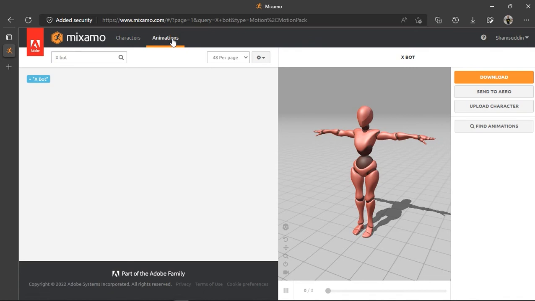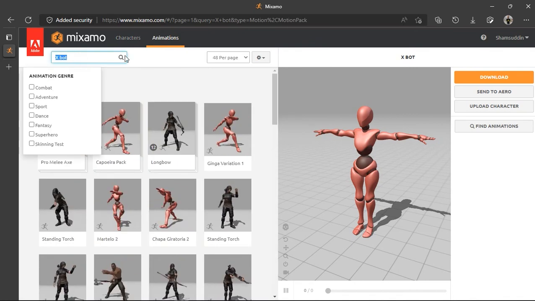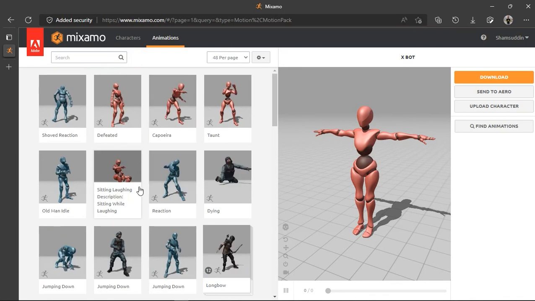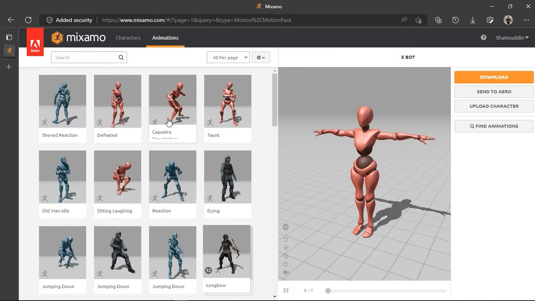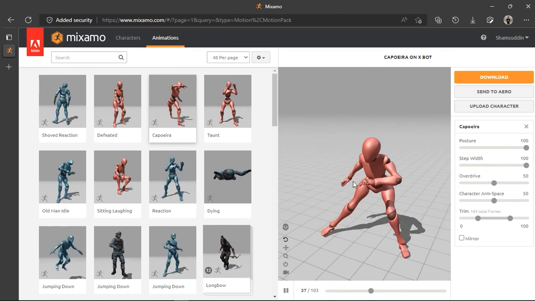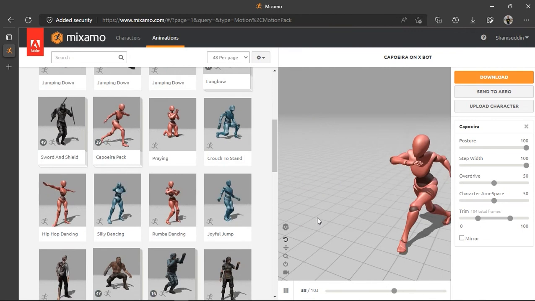All right, so now going back to the animations tab, you can also search for whatever animation you want as long as they have it there on Mixamo. The result will appear here. So to apply the animation, all you have to do is click it once and then you can see it's loading and there it is. Okay, so the changes I was talking about, let me pause the animation down here.